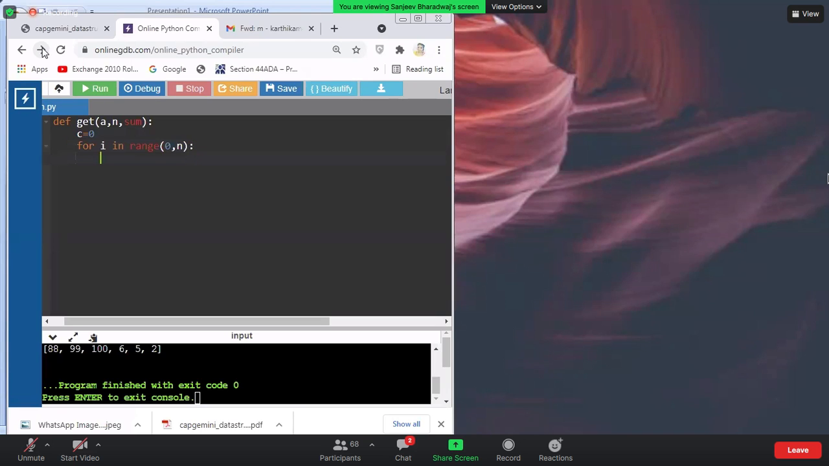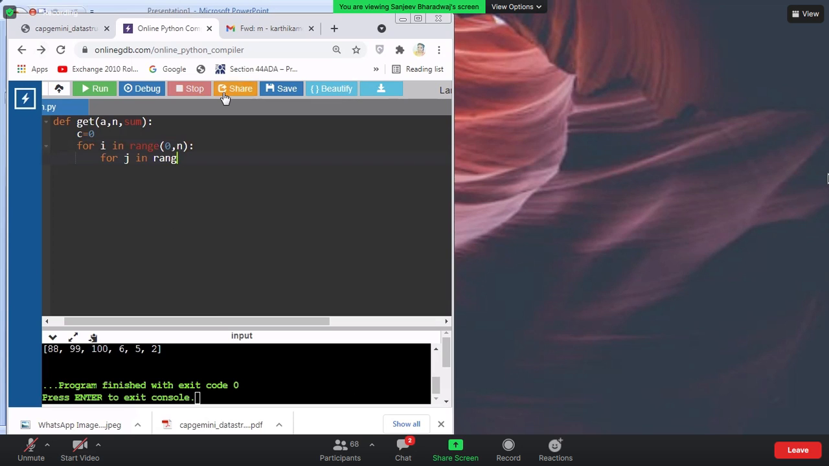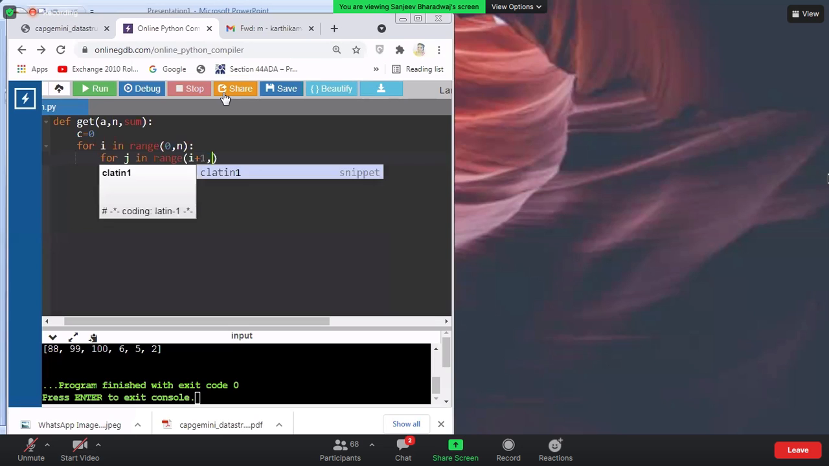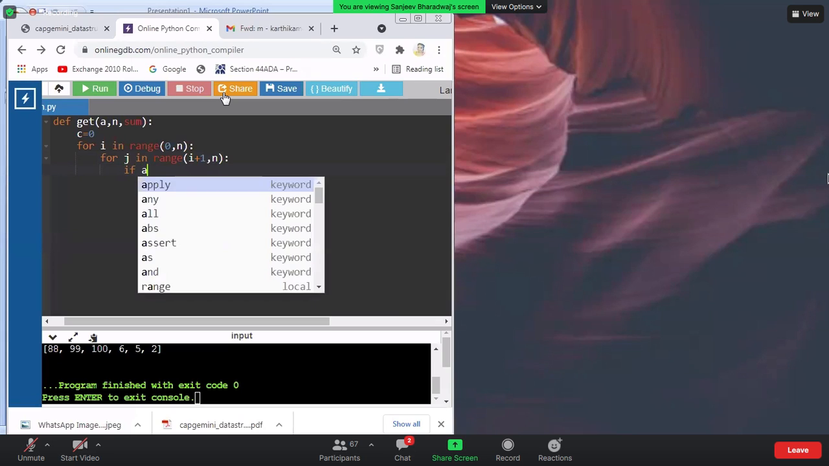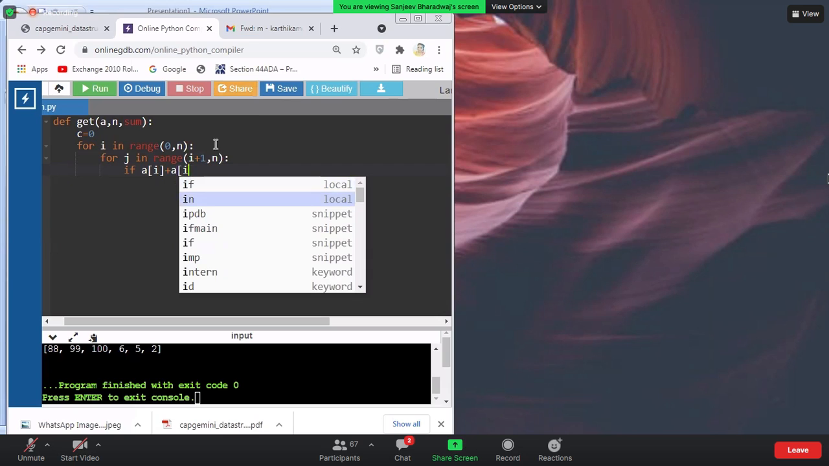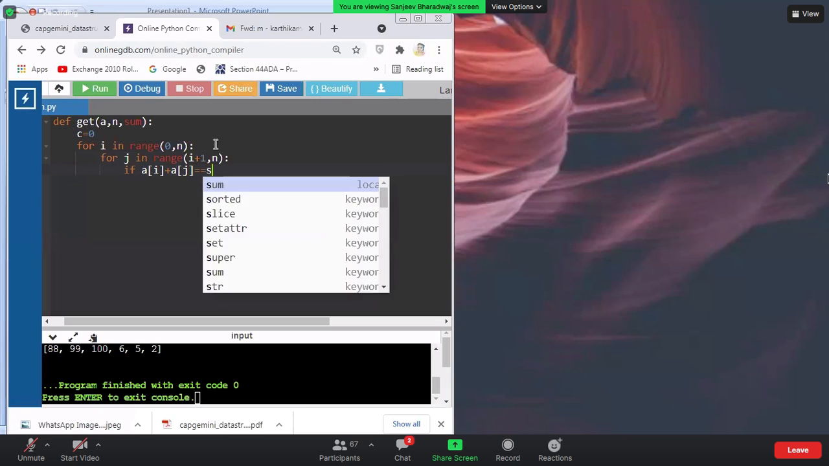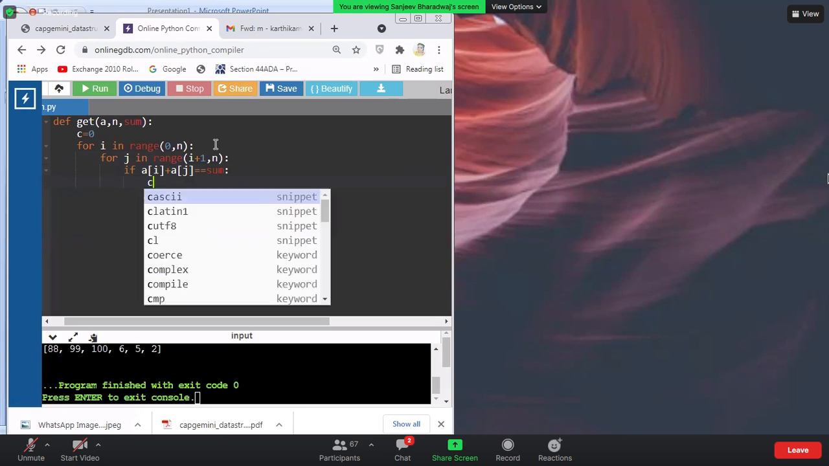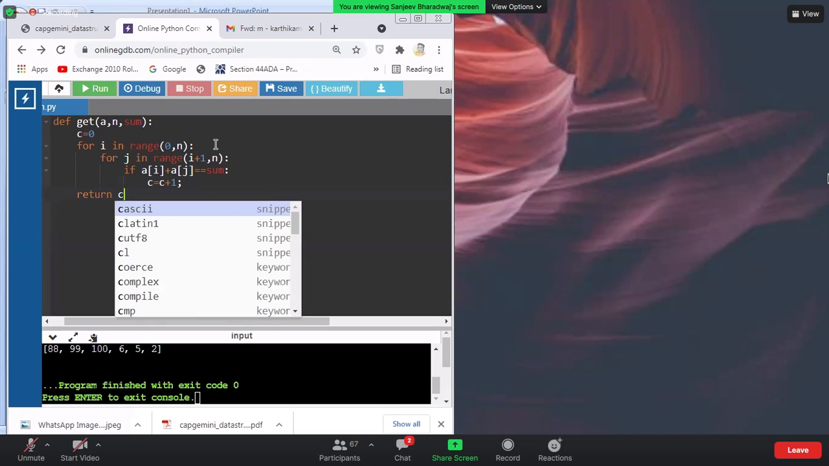And here I'm going to create one more loop, in range. Am I audible to everyone? Range of 0. Here I'm going to travel with the next value. So here, if a of i plus a of j equal to the given sum, you understand it's very simple, then count is equal to count plus 1. Okay. Return count.